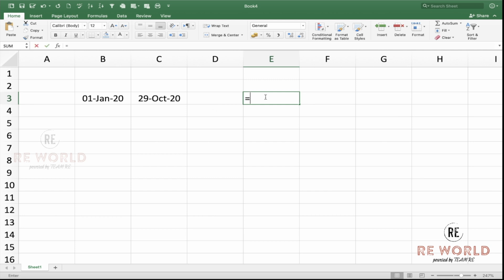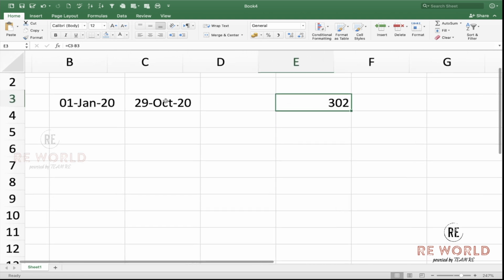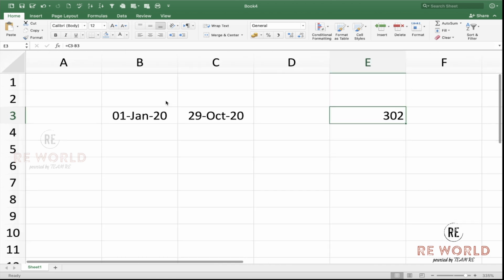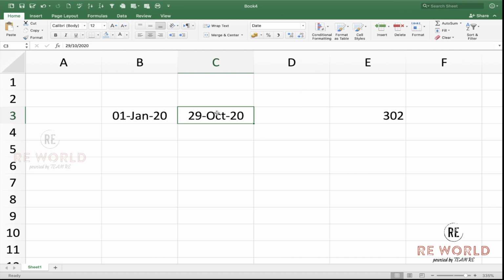Simple, same formula, subtract: end date minus start date. So 302 days have passed so far in 2020. Secondly, this is the fixed one. If you open this workbook tomorrow, you will find the same difference unless you change the date to 30th October, right? Okay, the question is how we can see it in real time.